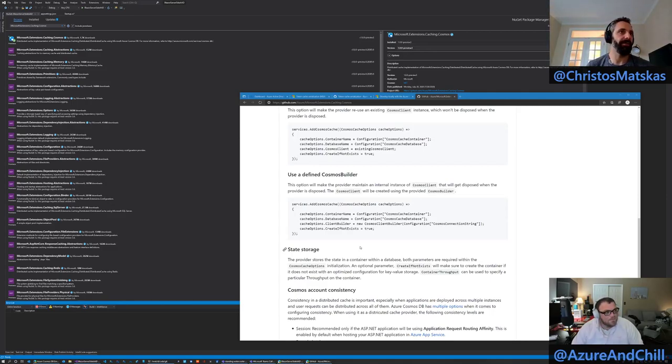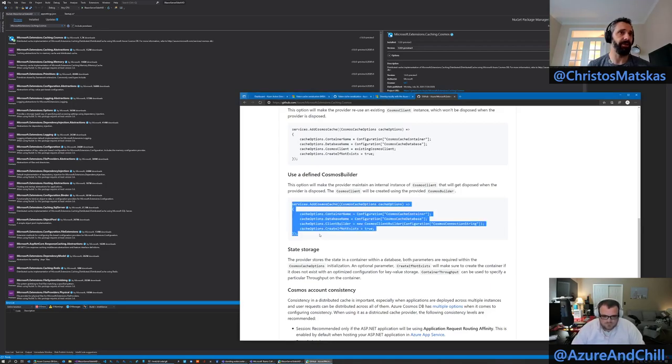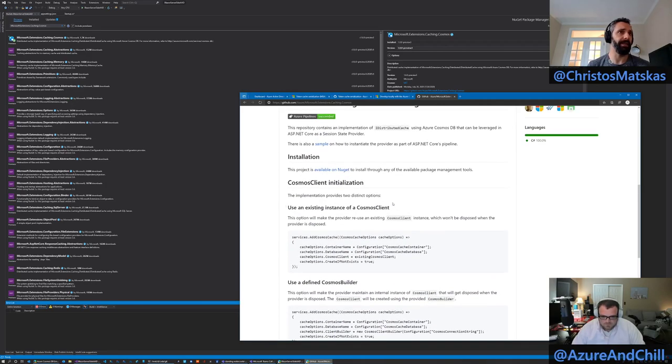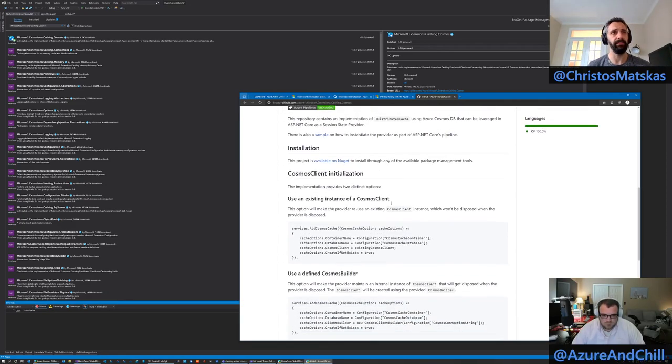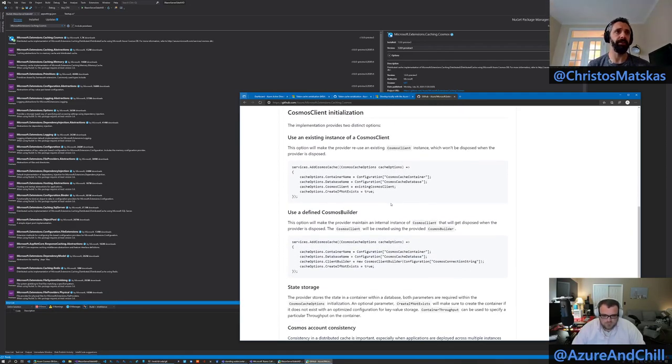So you need five lines of code to configure and add your Cosmos DB cache, and I think it automatically gets picked up by Identity Web. You don't have to explicitly say something about Cosmos DB. It will pick up the distributed cache.